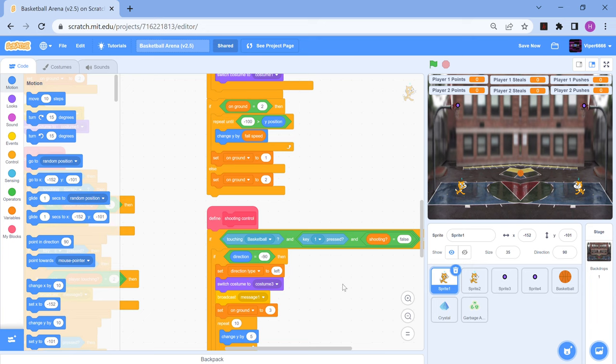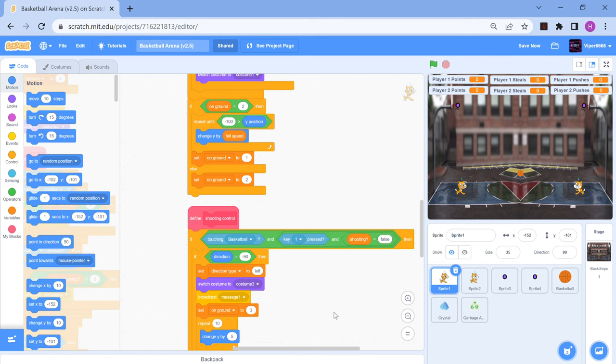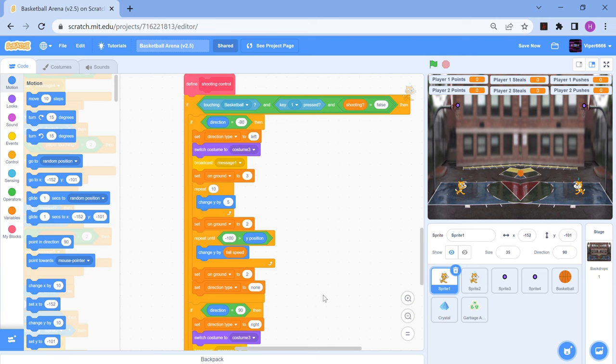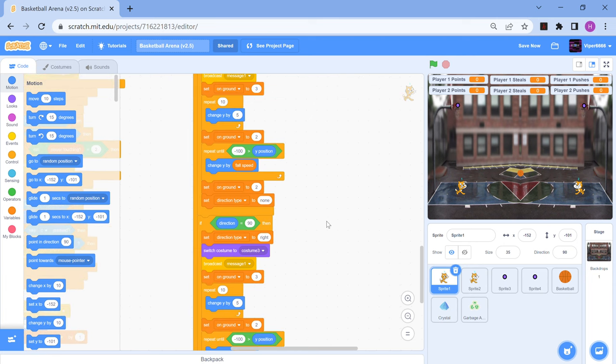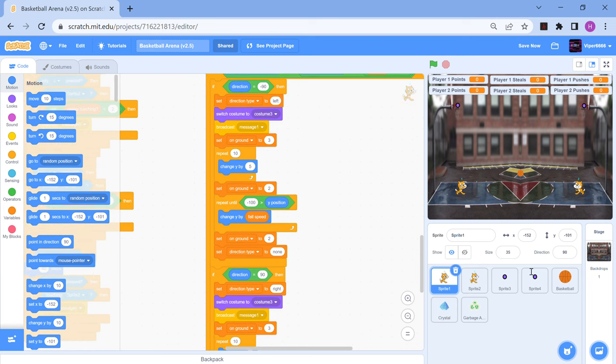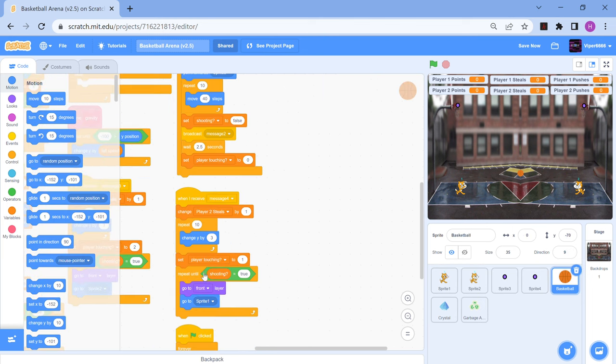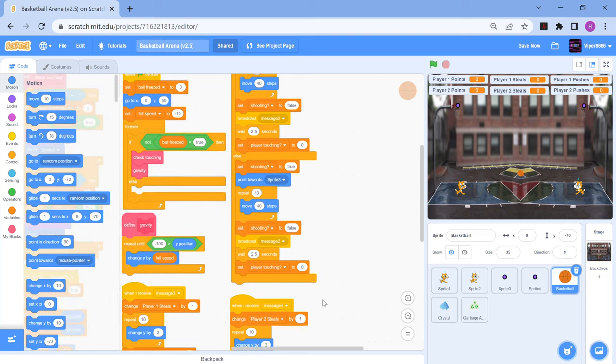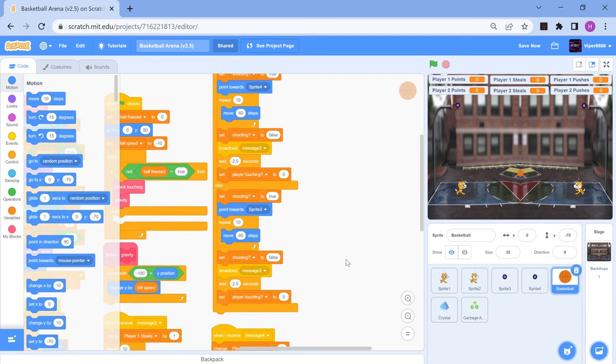Now for the shooting control. This was a tad bit more complicated than I thought it would be, but I just did whatever I could. Firstly, it broadcasts a message to the basketball. If it's touching the basketball, then it jumps up and throws the basketball. But that's not really what happens. It's just the basketball going up itself. Basically, I made a direction variable, which senses if you're pointing in that direction, which is 90 degrees, the cat would throw it up there, and if you're pointing in the other direction, which is negative 90 degrees, the cat would throw it over here.